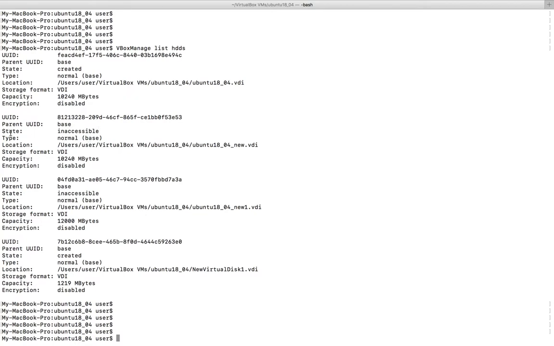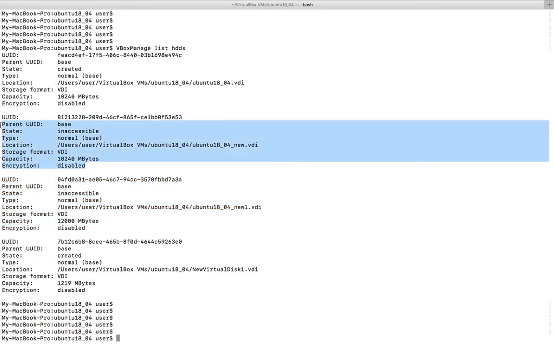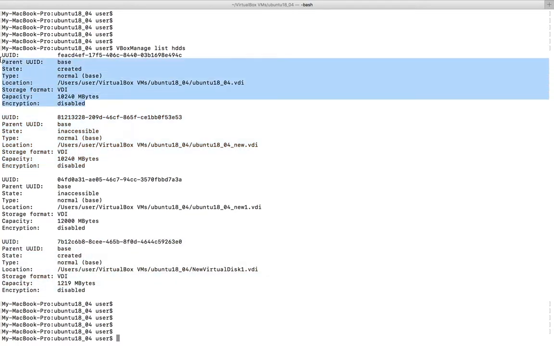In some of the disk you can see the state inaccessible. So we can remove those disks because the corresponding VDI file of this disk actually does not exist. So that is why it's showing inaccessible, because this VDI file does not exist. So we can remove this entry from VirtualBox using VBoxManage. Similarly, this also inaccessible, we can delete it. So only this and this are in use.